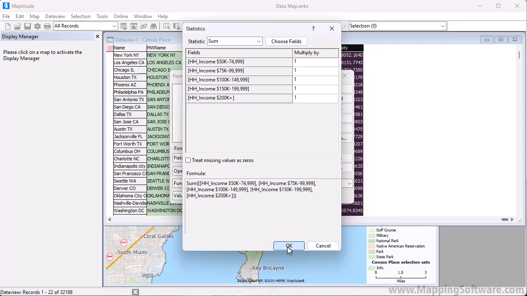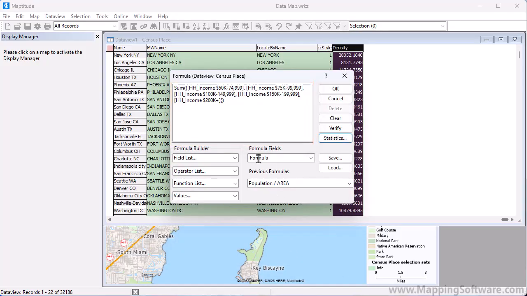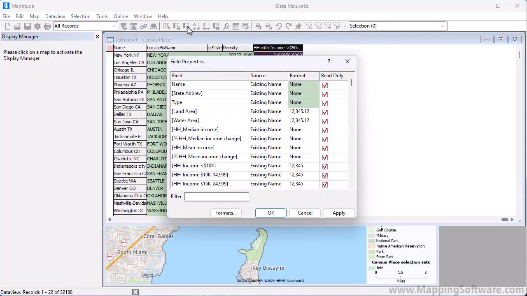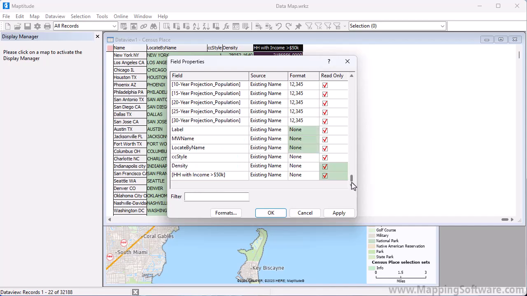Now, when I close this dialog box, you can see that the formula has been filled in, so I can just name the field and click OK. Once you've created formula fields, you can customize how the results appear. Use the Field Properties button to change the formatting of a column. For example, to change the number of decimals in the formula fields that I just created, choose a format and click OK.